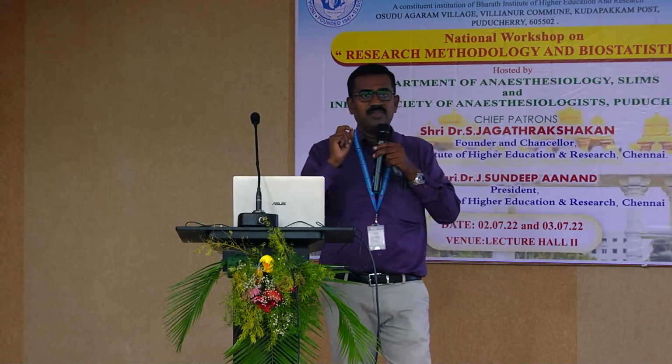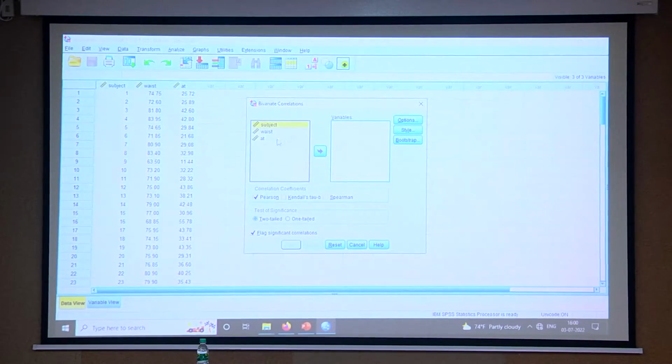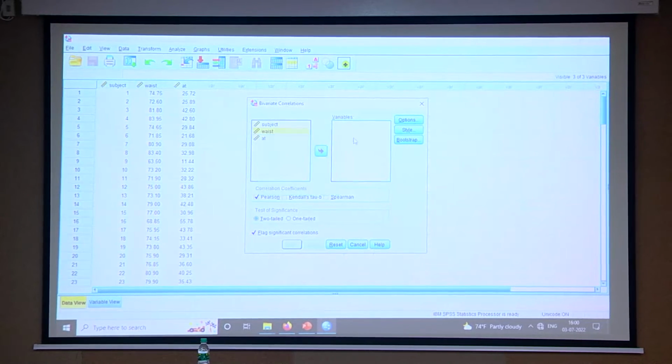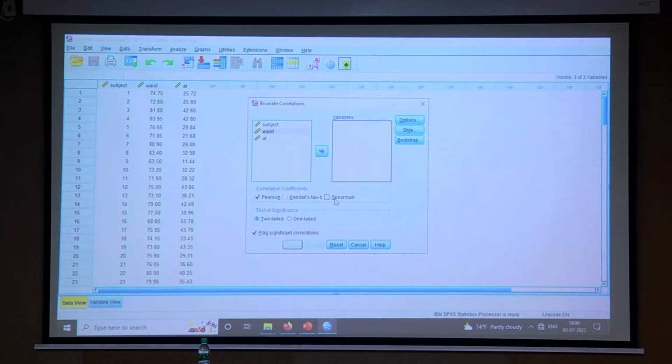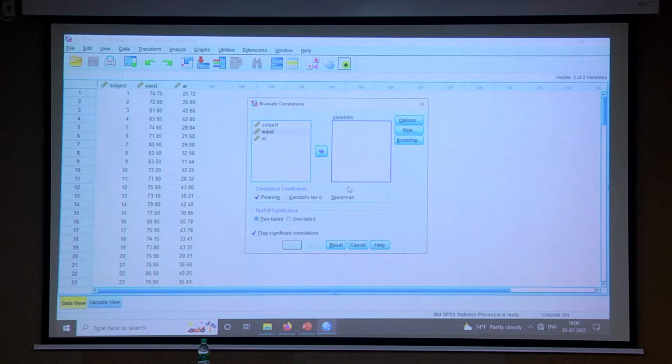If you have entered it as class intervals, this is one basic mistake many people make while doing bivariate analysis. It always shows both types of correlation coefficient, Pearson's, which is for parametric data, and Spearman's for non-parametric. You can click both also, but you should always know which test to use.